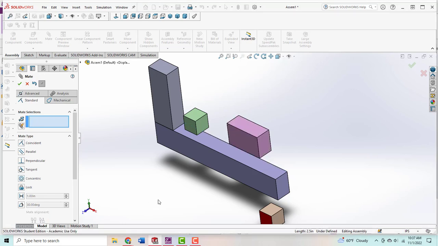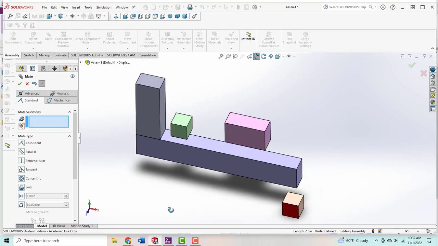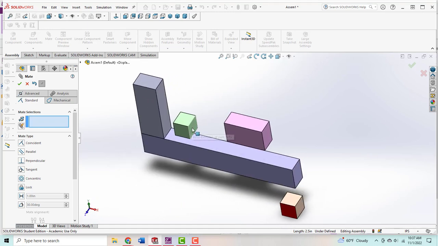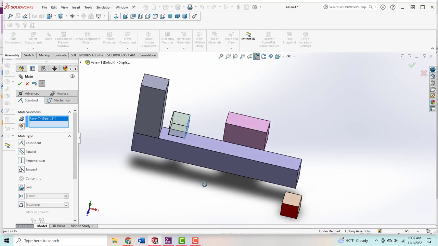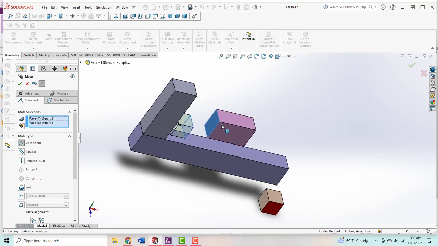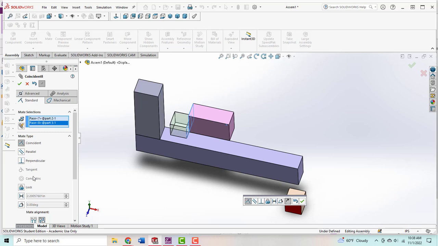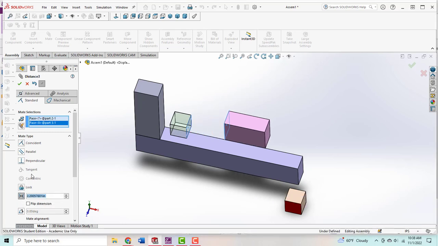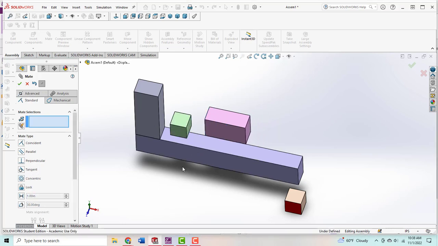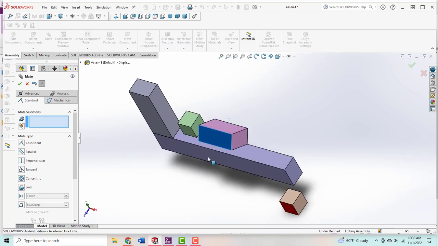I'm now going to add in my distance mate first, and then we'll do that angle mate. So I'm going to select the outside face of my green block, this inside face of that pink block, scroll down to my mate selections and select the distance mate, put in 1 inch, hit enter, and then hit your green check mark to add it in. So now you can see this part can only rotate around, it cannot slide back and forth. So we just need to add in that angle mate.